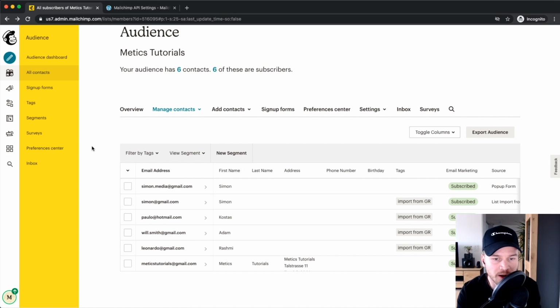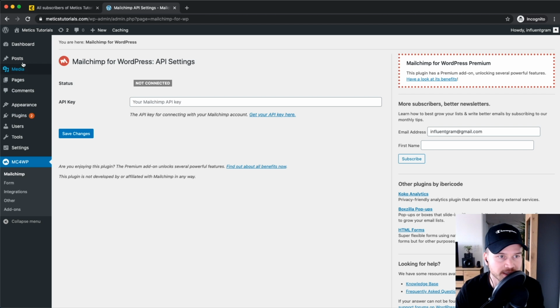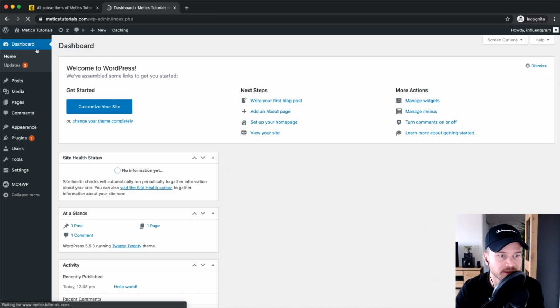All right, so now I'm going to show you how to create a simple inline form, also called an embedded form, that you can put on your WordPress website. You can put it on your blog post, on your sidebar, or on your footer, basically wherever you feel that it makes sense on your website. And really the easiest way to put this on your WordPress website is to use a plugin called MailChimp for WordPress.